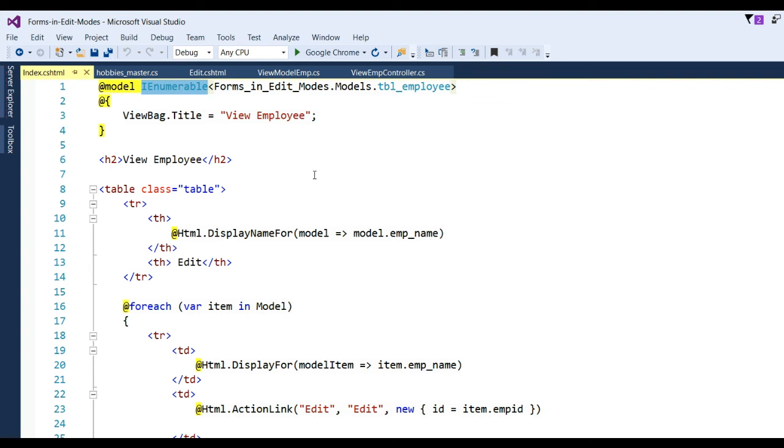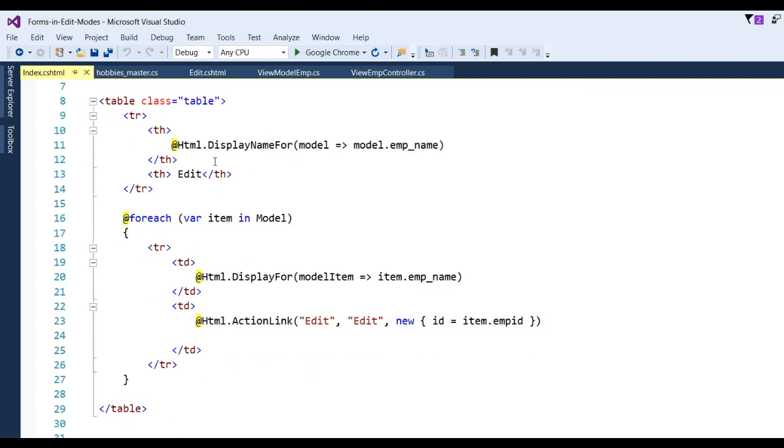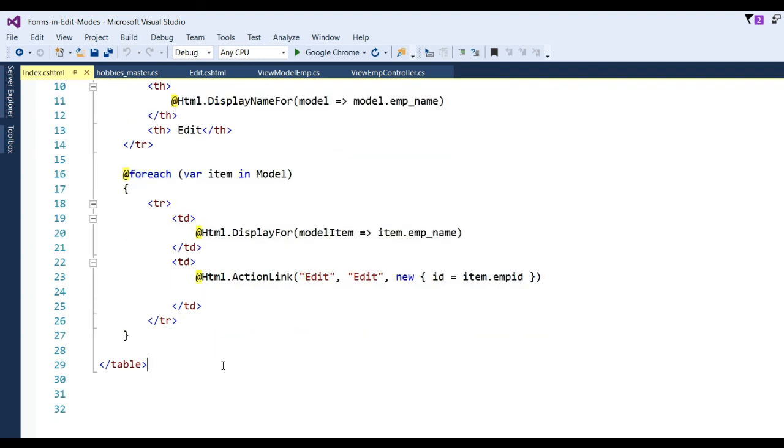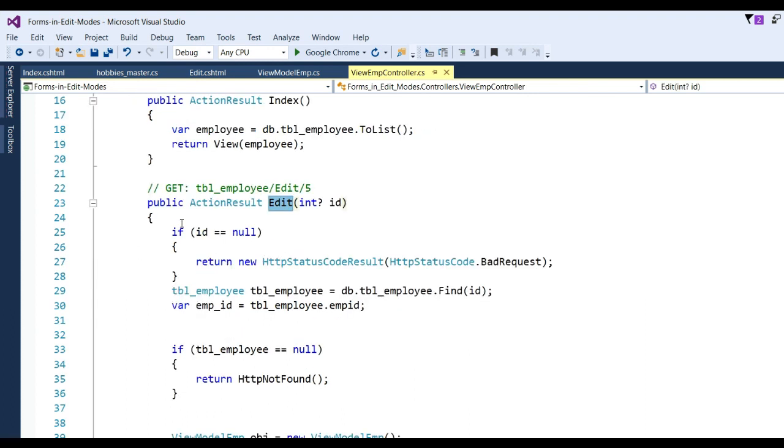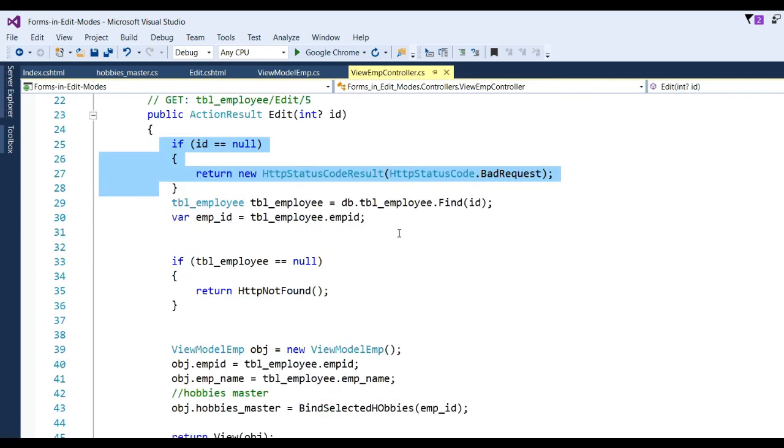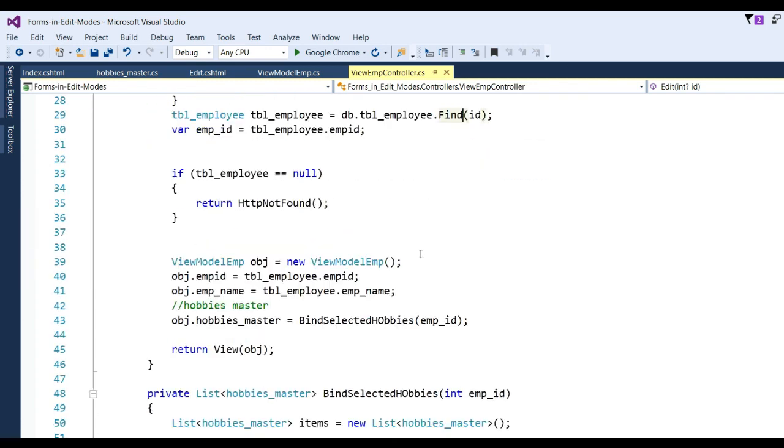IEnumerable I have used for the collection because you have to show the list of employees. Then you can see this coding. Now go again to the employee controller. Now here I have to return the edit form, and the edit action result shows the data in edit mode. So you can see, one by one, we find the employee ID details.